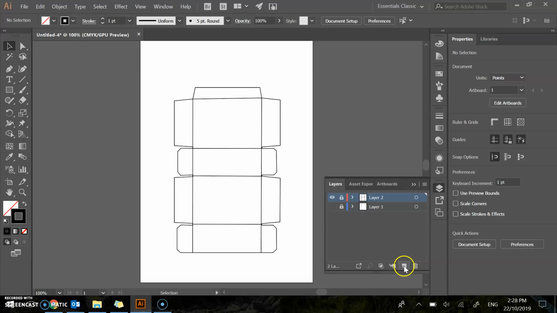Then come down here and create a new layer. So this is the layer we're going to be working on now. So you can create as many layers as you like, depending on what you're doing. I'm just going to hide that for now.